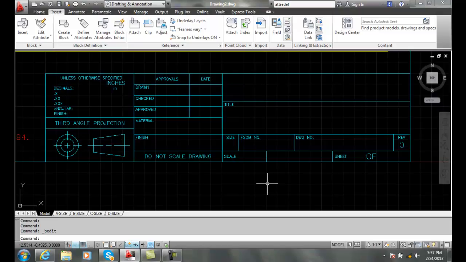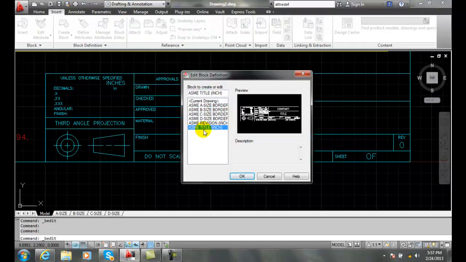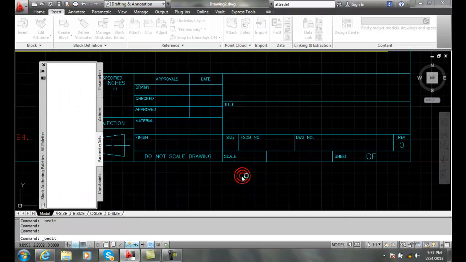Title blocks. We can automate drafting documentation, and a great way to do that is with title blocks. Just about every company does it. So here I have a title block, and I'm going to go to my block editor, and I'm going to choose the title and say OK.